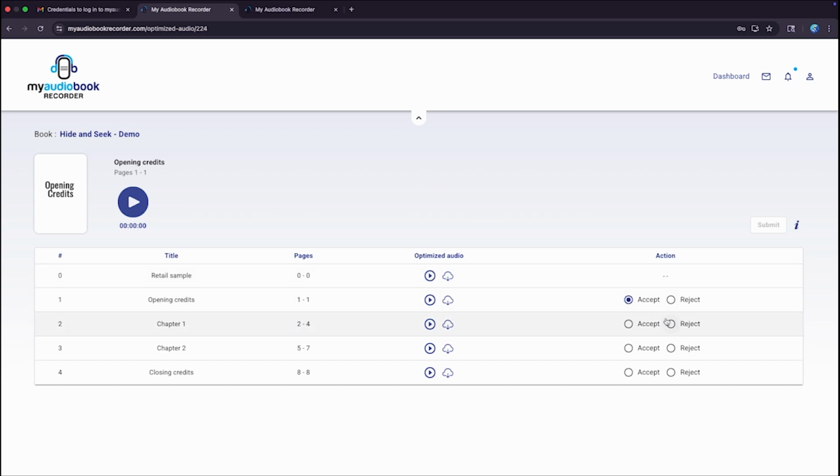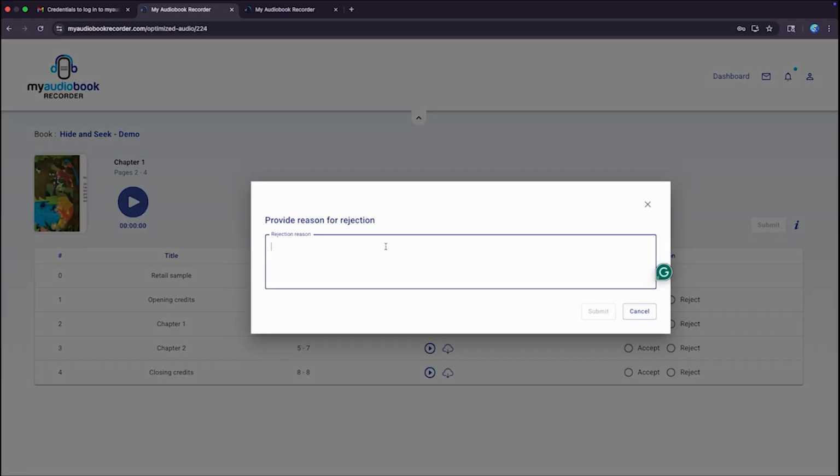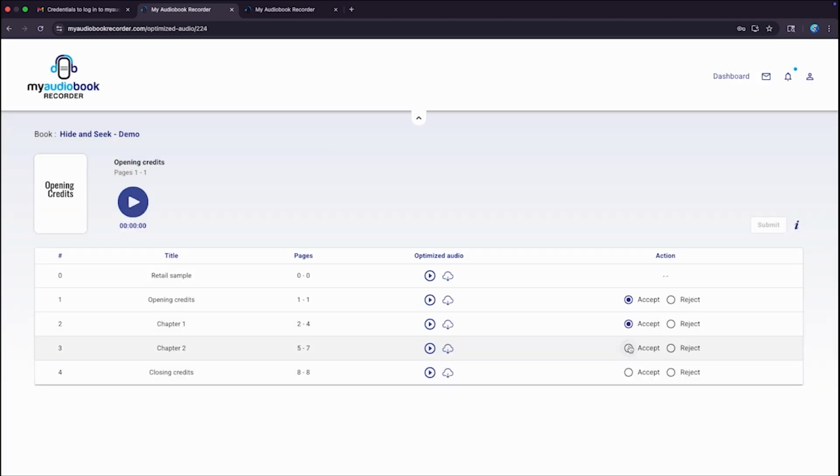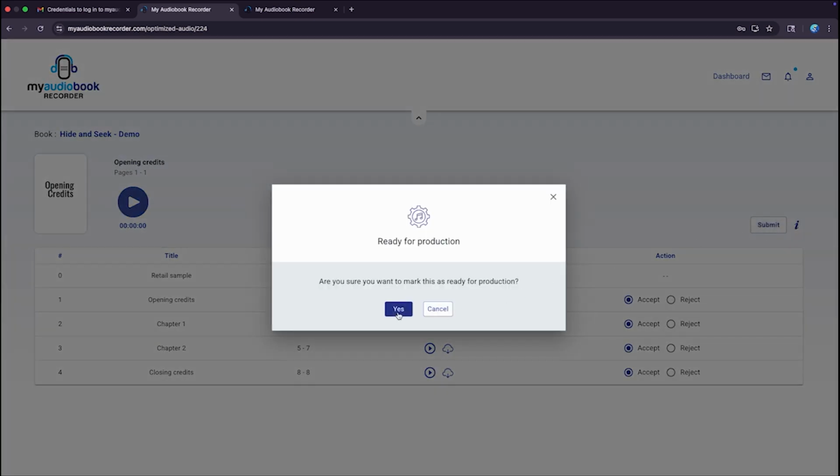If you find anything that needs adjusting, jot down the specific paragraph and click Reject for that chapter. If it sounds great, go ahead and accept it. Once all chapters are reviewed, click Submit. If you reject any chapters, the book moves back to recording, but only the flagged paragraphs need to be re-recorded. If all chapters are accepted, you're all set to move into post-production.